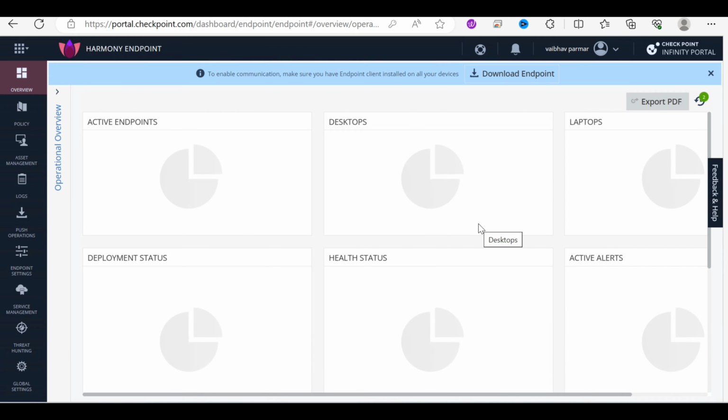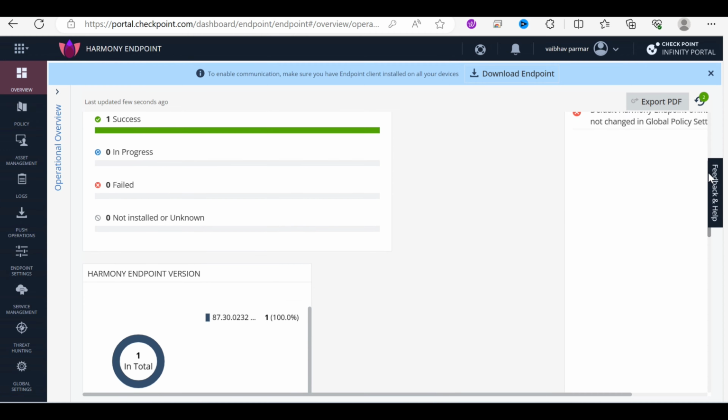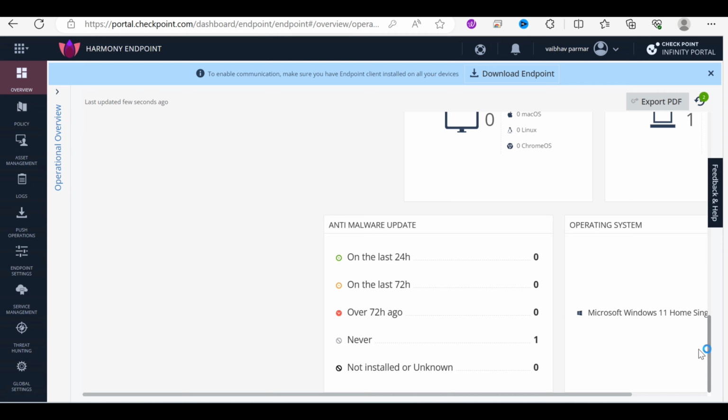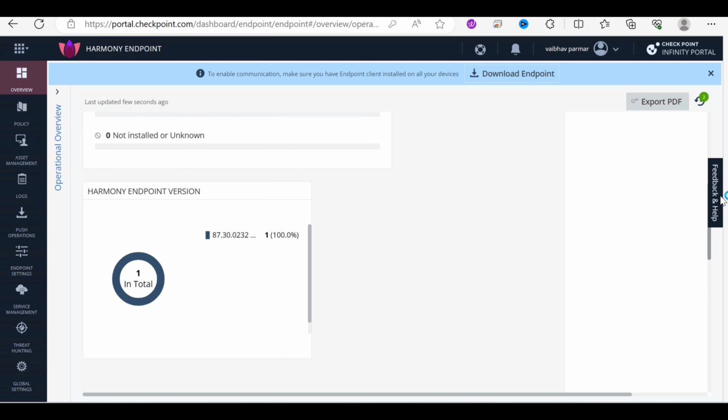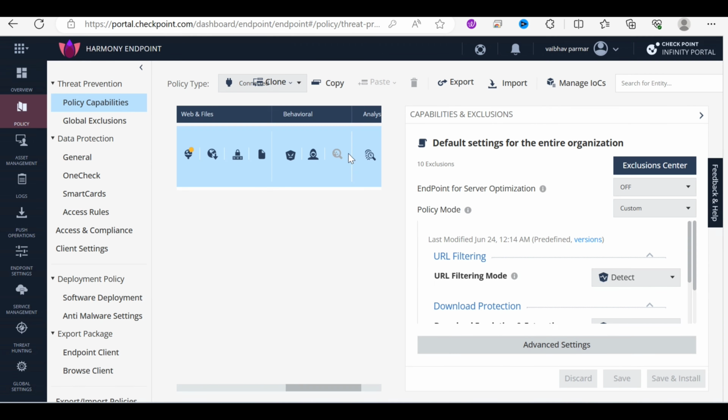Now let's click on the overview, and immediately you will be able to see which machines are protected with this endpoint protection, and certain details related to that machine. I am in the overview tab, and here I can see the status. It's saying active endpoint is 1, as I have only configured one machine. Let's go to the policy.